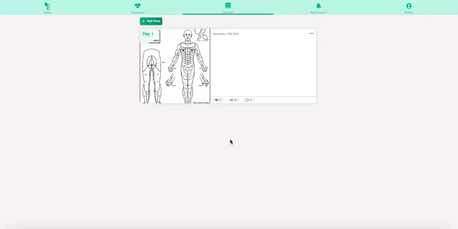Congratulations! You have completed your first journey entry. It is very important that you continue to log your experience as you participate in this study so that you can track your progress and your improvement over time.